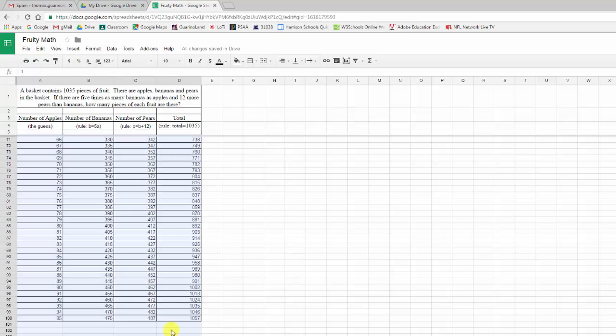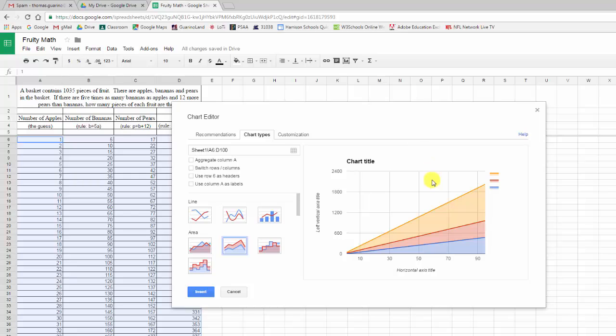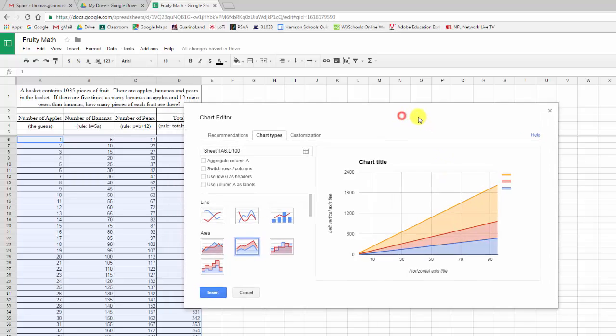And just like with Excel, it's always best to select the data first. Scroll back up where you want it. I'm going to insert a chart, and it works very nice. However, there are quite a few limitations. It pretty much wants to work the way it wants to work.